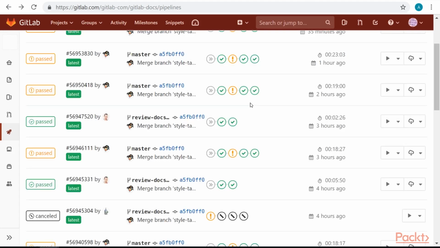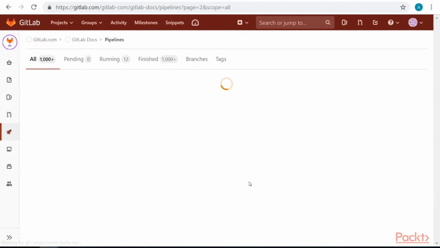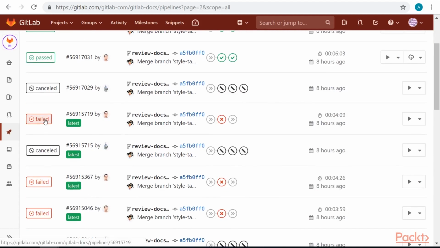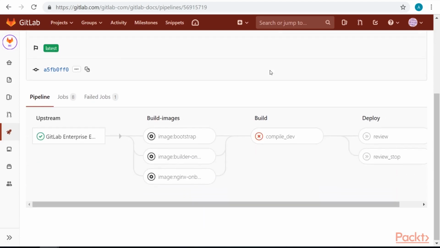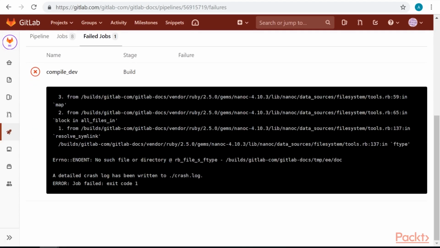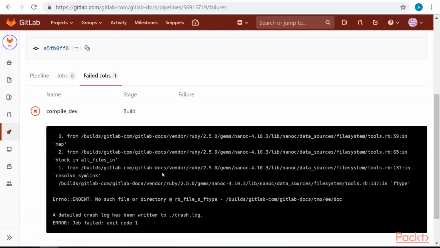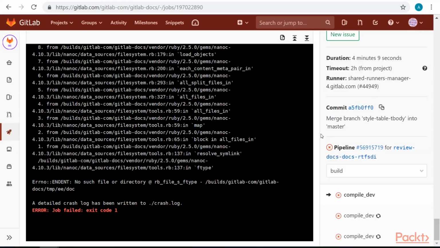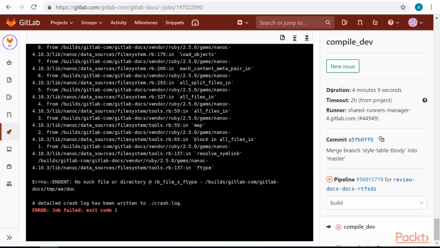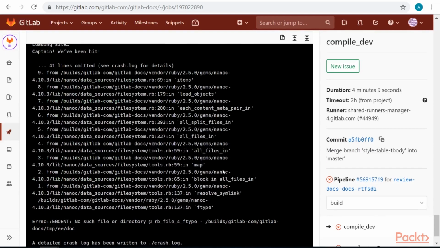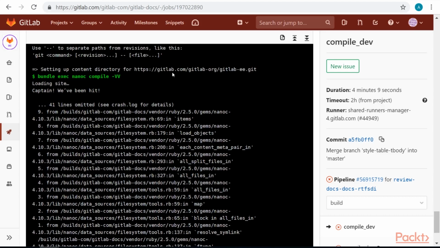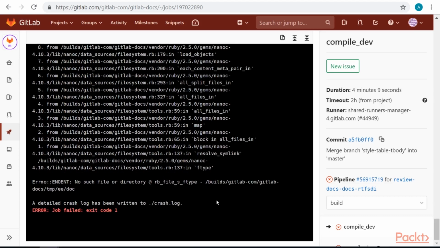Let's get back and find a pipeline that failed. Let's open this pipeline. In a failed pipeline, we can easily find the failed job, but we also have the failed jobs tab that has a quick summary of the last 10 lines in the terminal. We can see that the failed job is colored red, so it's easy to find. And we can investigate the terminal output to easily find what went wrong.